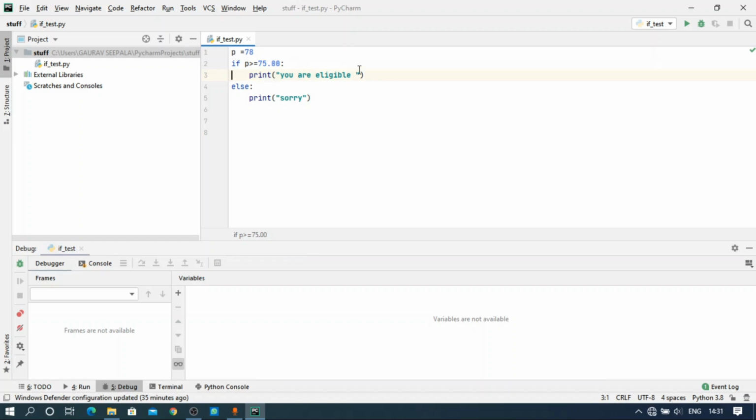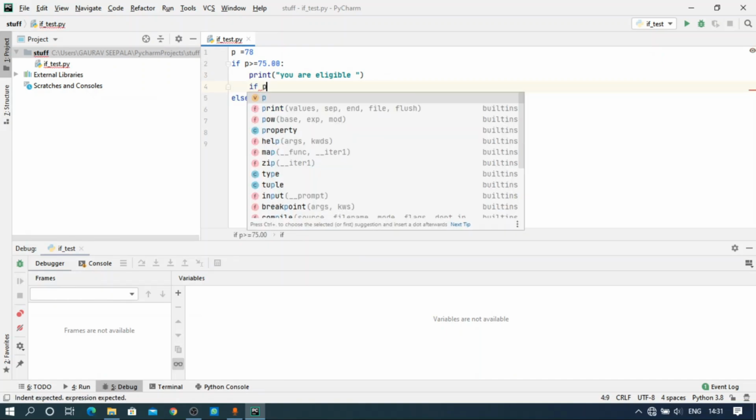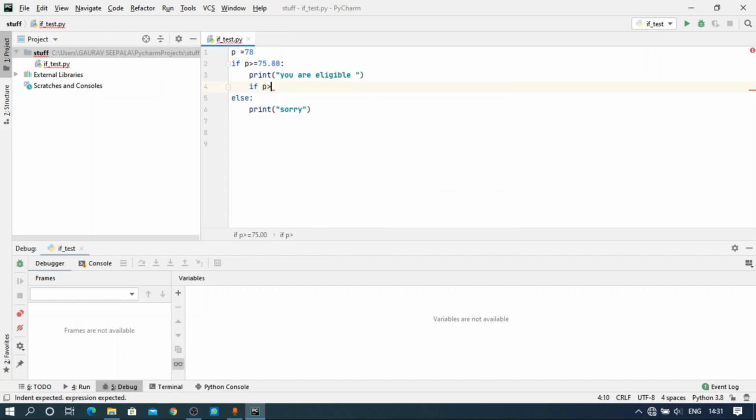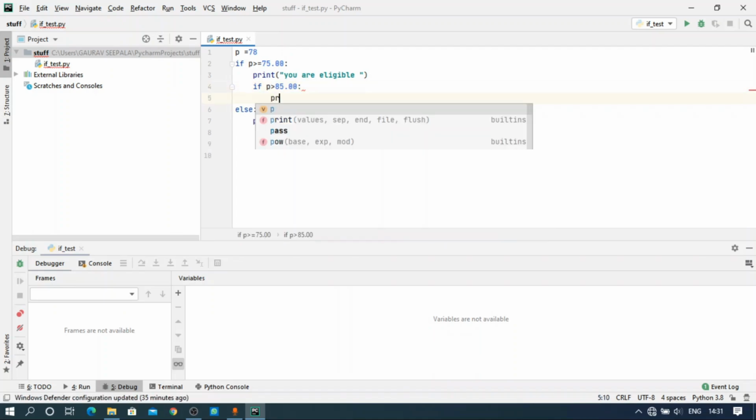So let's do some more. If percentage greater than 85, let's print an appreciation message.